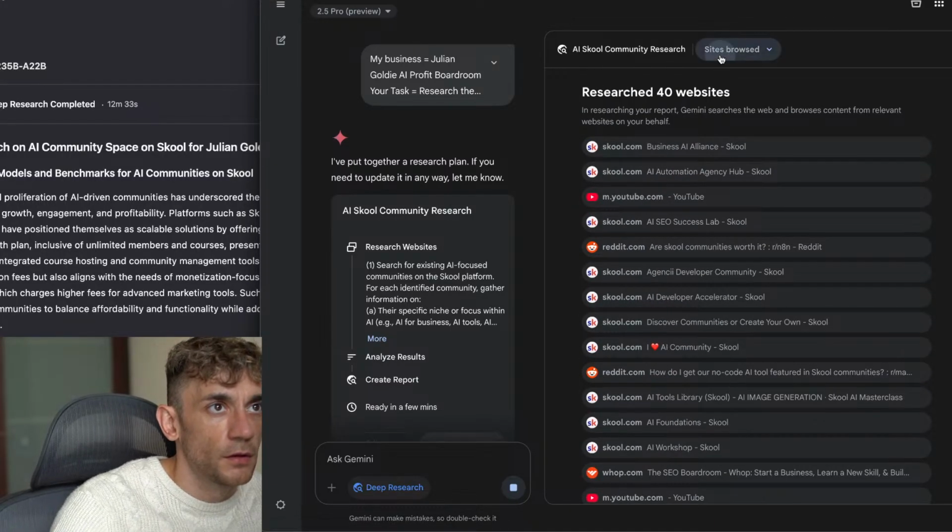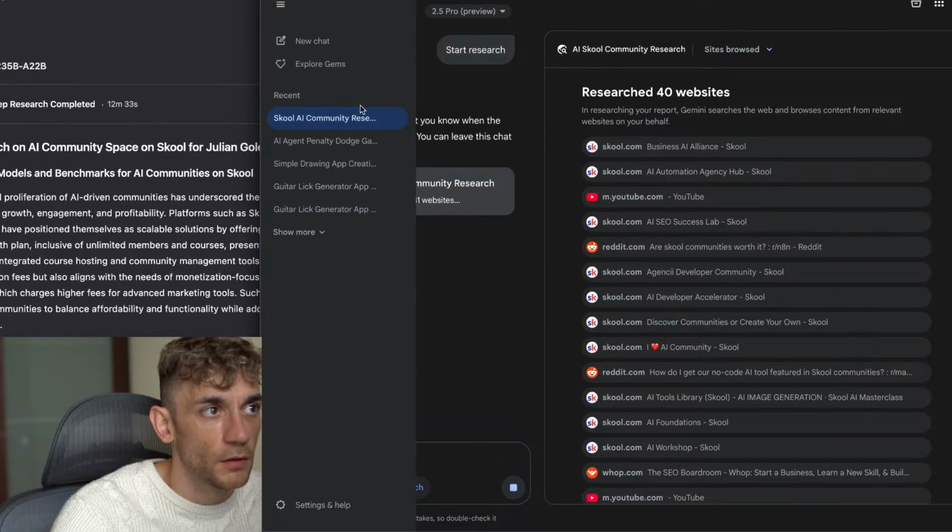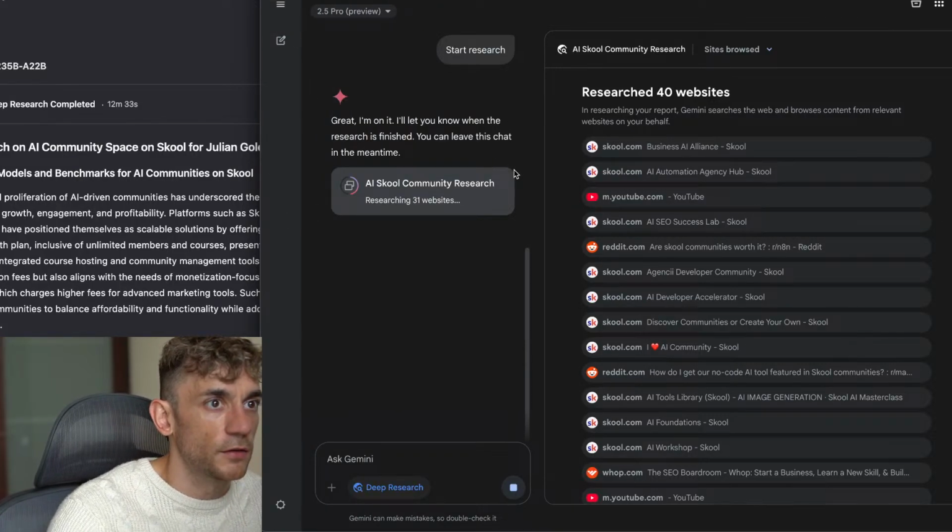And so I would say this is a lot more in depth when it comes to researching and just going through the internet. You can also see a progress bar here, which is pretty cool. But we'll compare the outputs in a second.